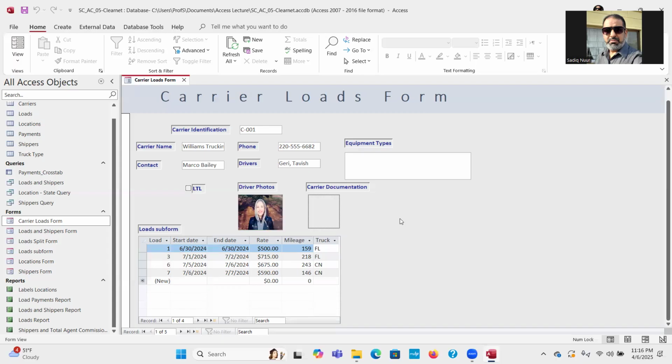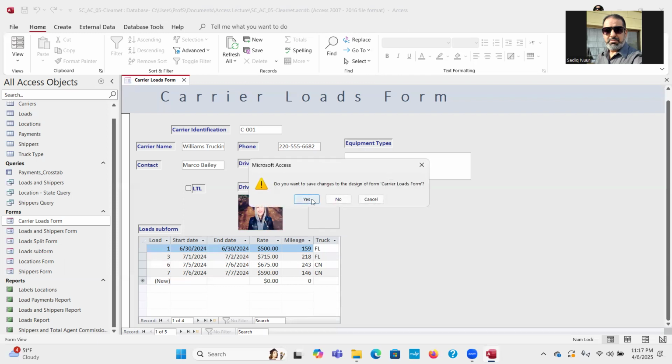You can also see the items on which the object depends. So to view the object dependencies, we want to see the objects that depend on the loads table and might be affected by any changes you made to this table. First we need to close the table and the form and save the changes.